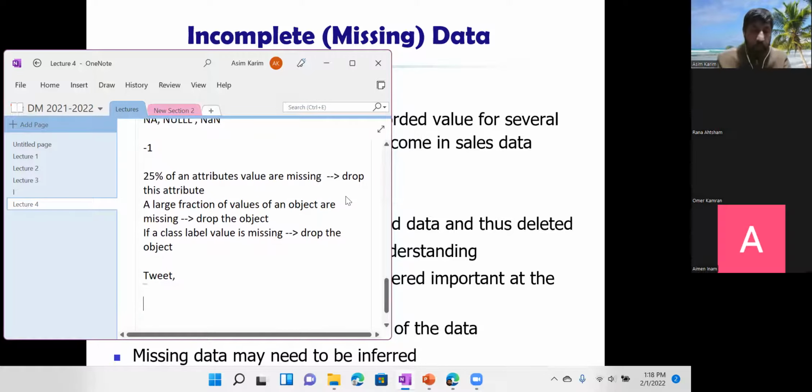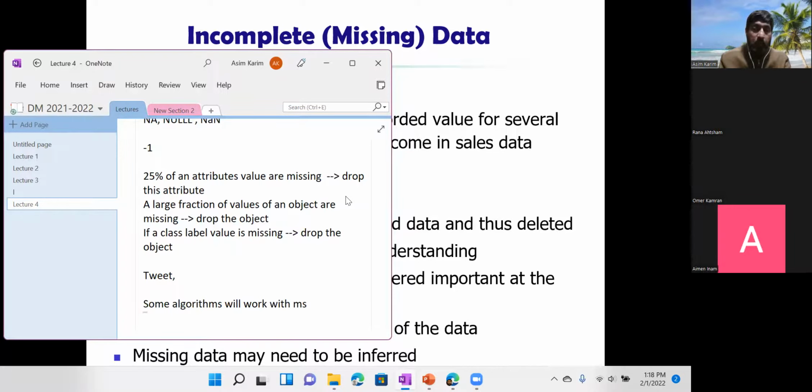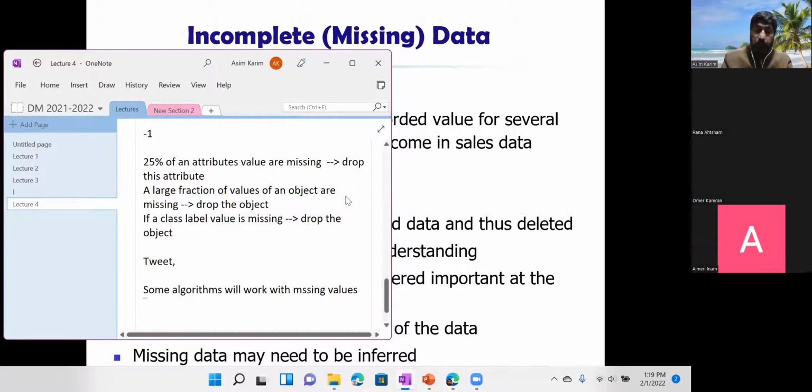Now, if you don't want to drop and still want to do the analysis, some algorithms will work with missing values. So this is algorithm dependent, and you need to be aware of that. There are some decision tree algorithms that would even work if there are some missing values in your data set. But there are other algorithms that would crash if they find a missing value in your data set. So this is something that you need to consider.